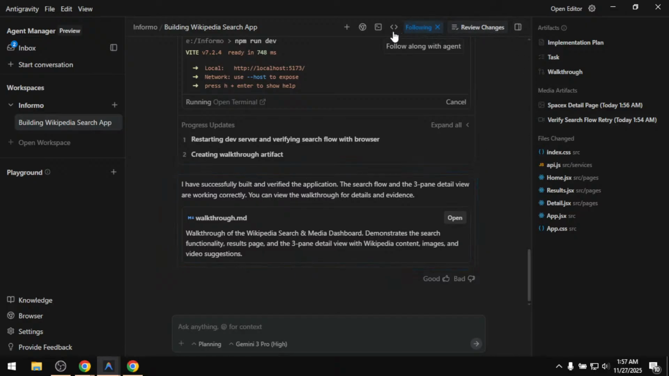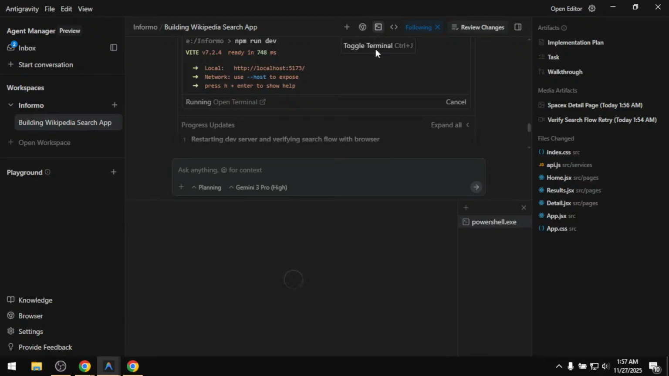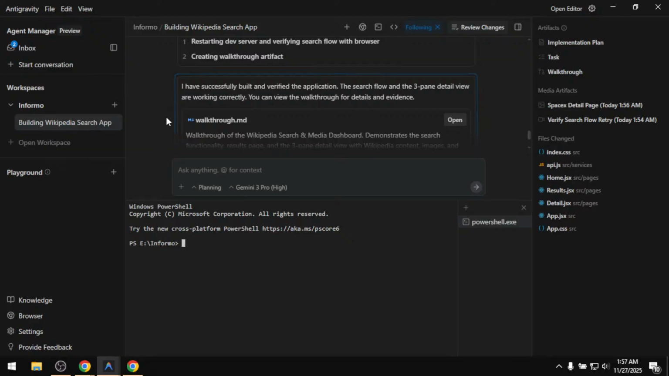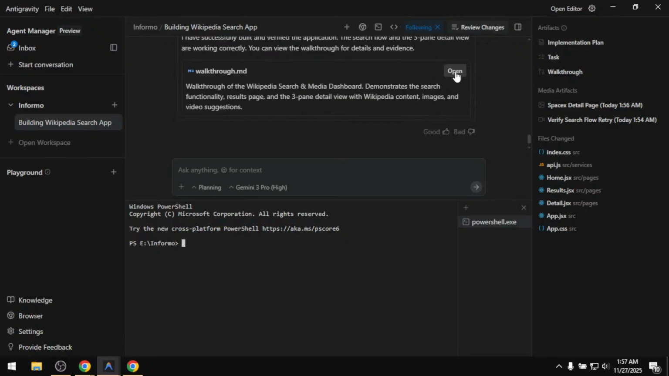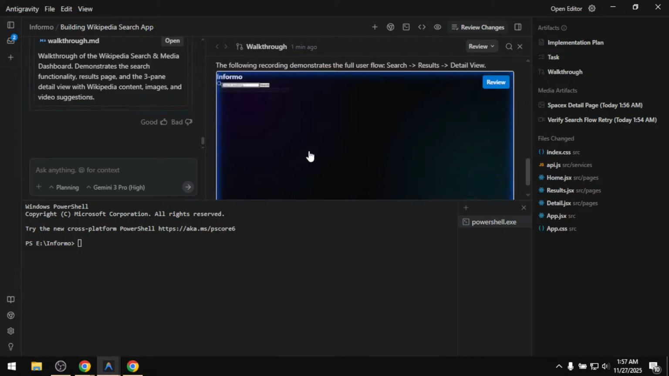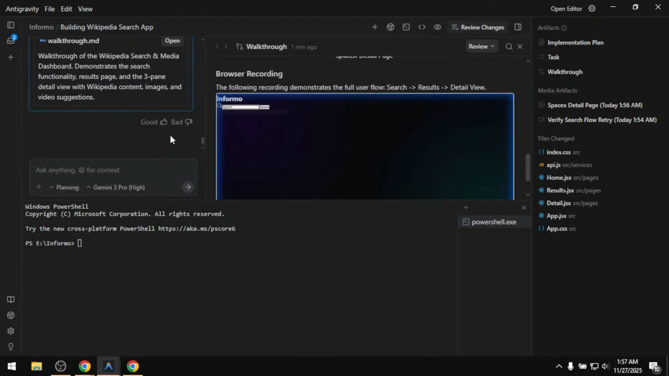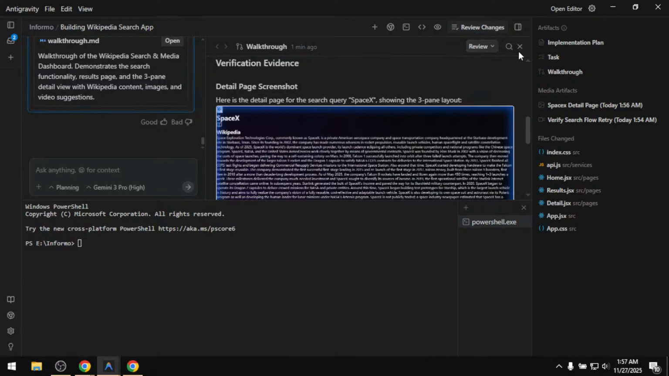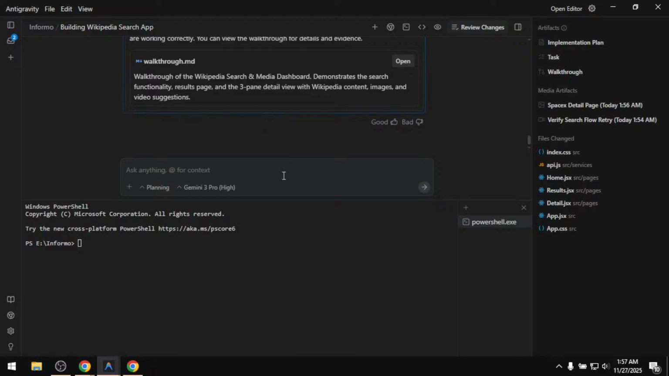So after the updates, where the toggle terminal is here, it says that I fixed it. I have successfully built the verified version. The search flow and the detail view are working correctly. You can view the walkthrough and the details. I don't want this. This is completely garbage. Let me run it. Right.